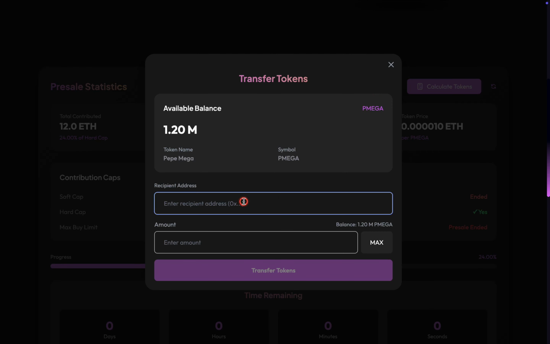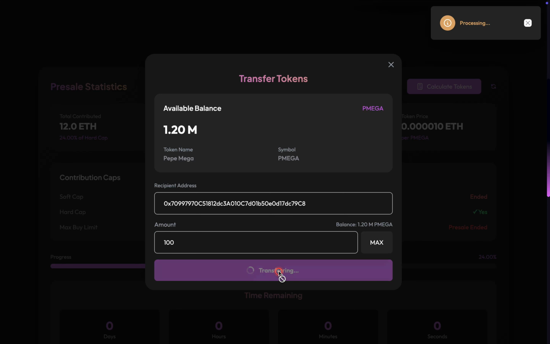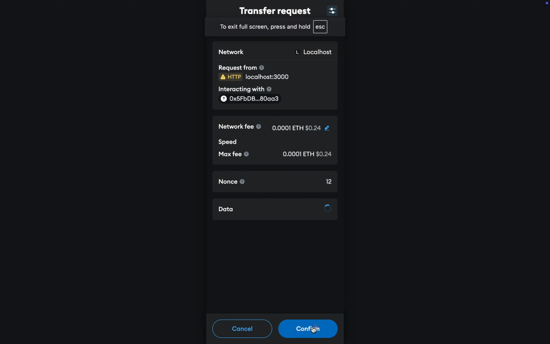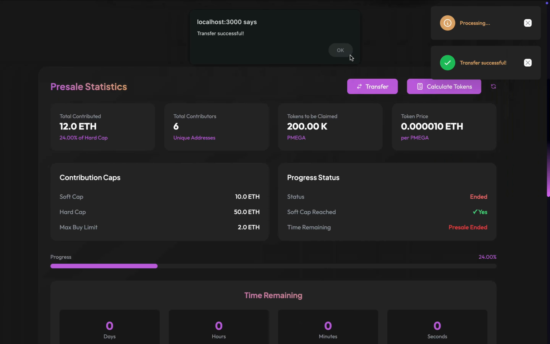And now I can simply give the address. I can give the quantity which I want to transfer. So I'll go with 100 to show you the difference. Okay, this much token I'm transferring to account number 4. I'll click on this transfer token. It's in process. Let's click on this confirm, and the transaction is successful. We have transferred the funds successfully to that account.